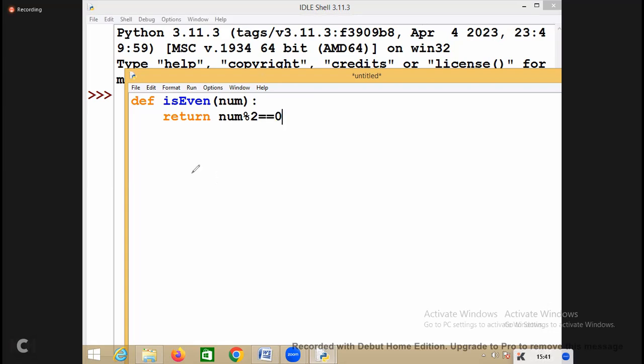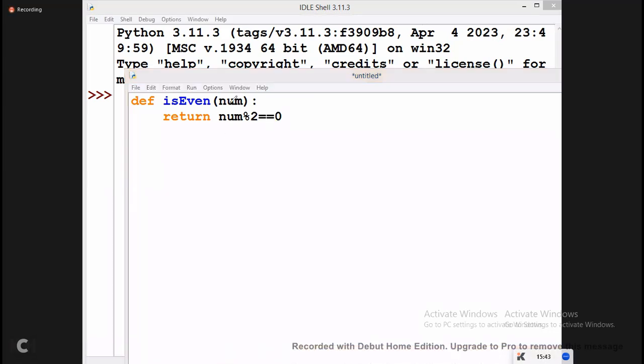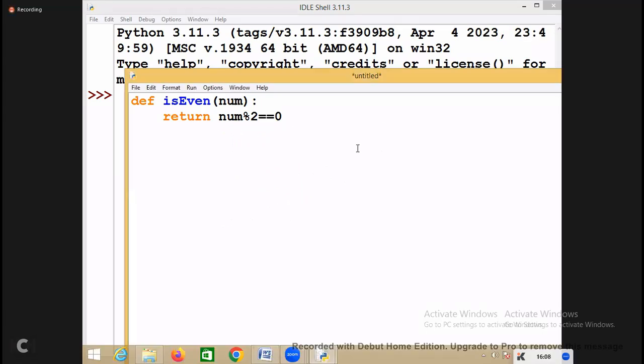Suppose the input number is 4. 4 mod 2, what is 4 mod 2? The remainder is 0. And is 0 equal to 0? Yes. Then what is the value returned? True. So it will return the value True. This is a function to find whether a given number is even or not. If it is even, it returns True. If it is not even, it returns False.